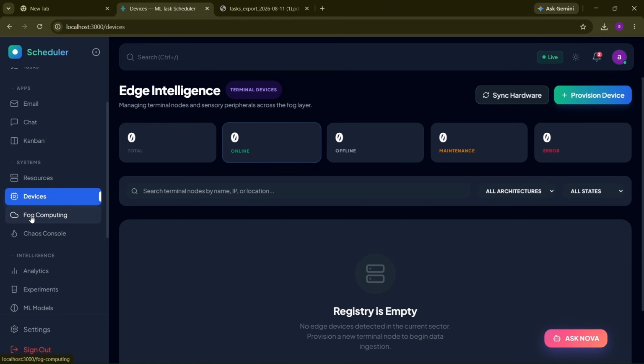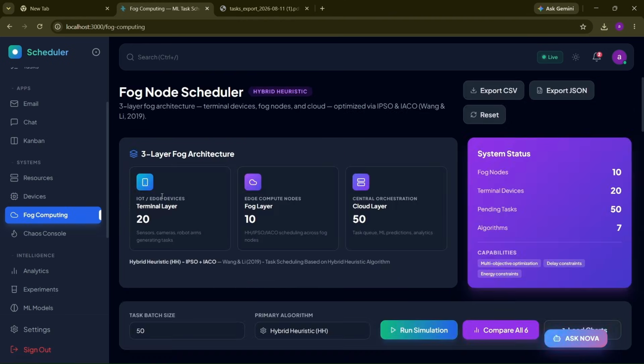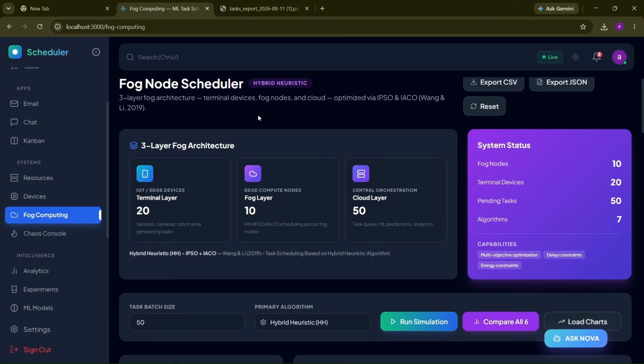And then the next section we have is the fog computing, which I also mentioned earlier on the main page. This is the main thing behind our project, which contains the hybrid heuristic algorithm, which replaces the old algorithms used for fog computing, that is first come first serve, FCFS, and round robin algorithms. So what did the hybrid heuristic algorithm combine? It combined the IPSO and ICO algorithms.